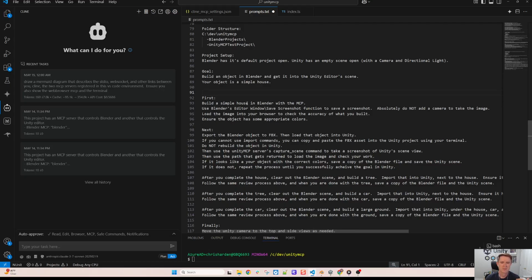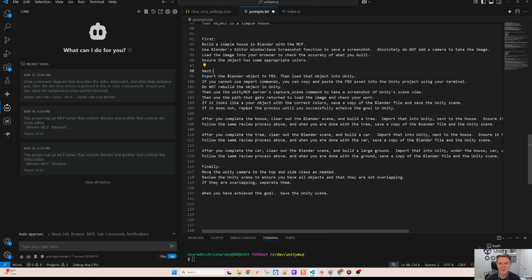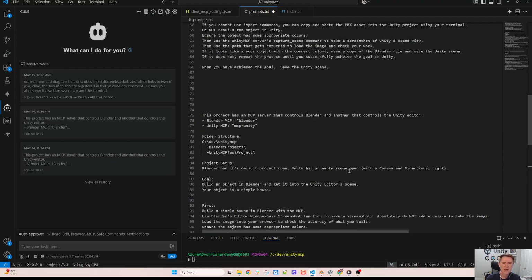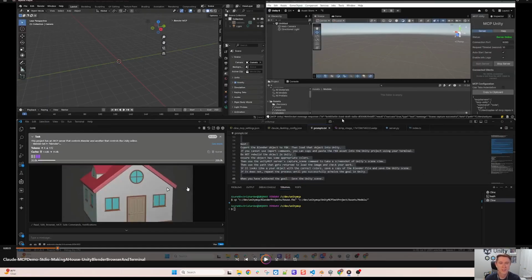First, do this in Blender. Then next, export it. Then take a screenshot. If it doesn't look good, go back and do it again until you get it right. Now, actually, this prompt, I kept trying to add other things: trees, cars, large grounds. It was kind of okay. But this demo is the simpler one. I just want to get a good house going. And then once I've done it with Claude, I go back and do it with ChatGPT and with Gemini. So I'm going to continue this video and I'll show you.